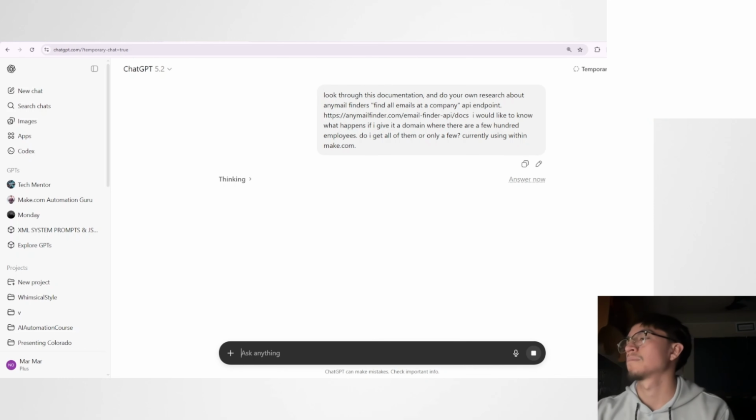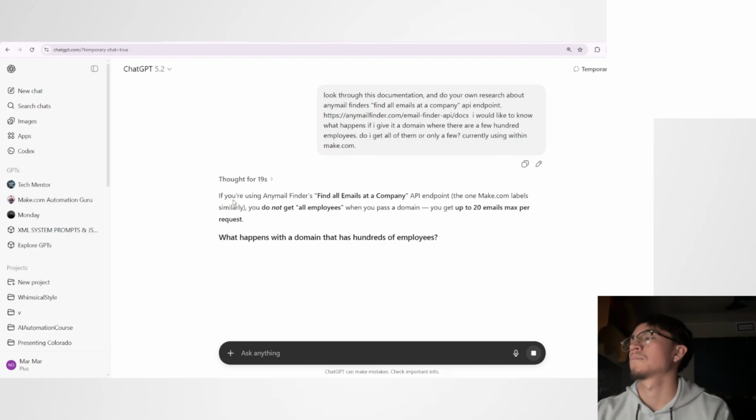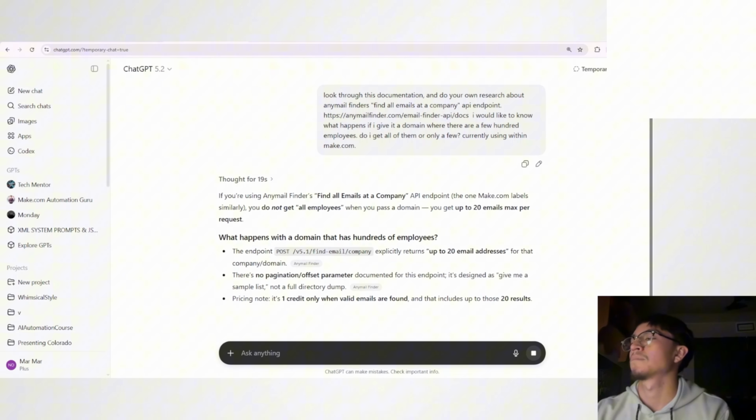It's going to look at the API documentation and it's going to look specifically for the find all emails at a company API endpoint, right? The reason I used endpoint is that this module, outside of it being a module, is just an endpoint. That's what it's called. And so right now it says, okay, if you're using the email finder's API endpoint on Make, you do not get all employees when you pass a domain. You get up to 20 emails max.